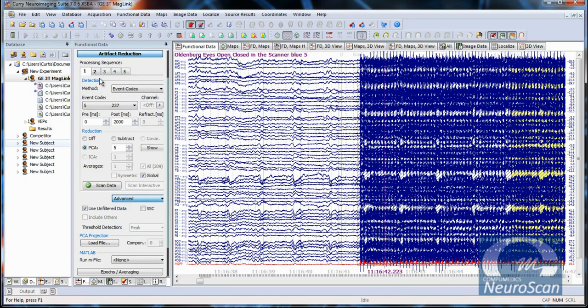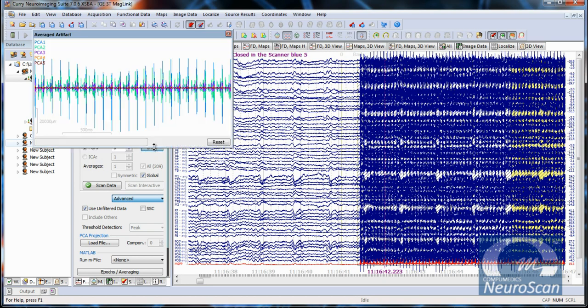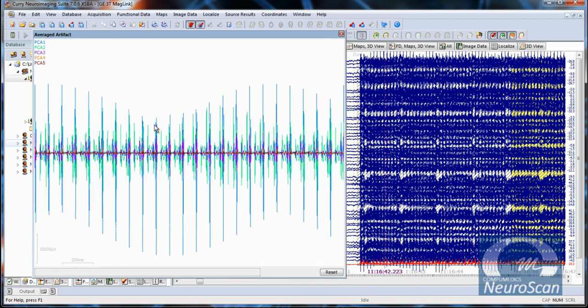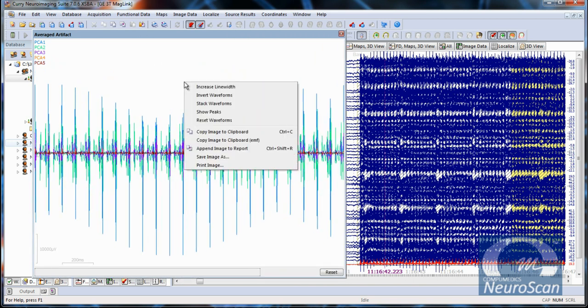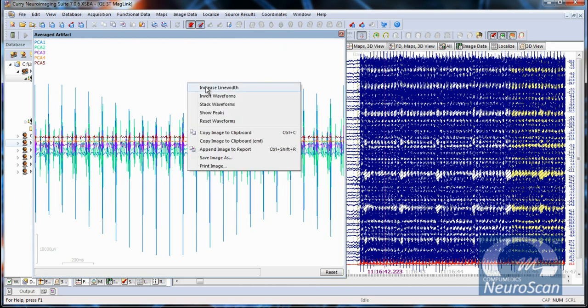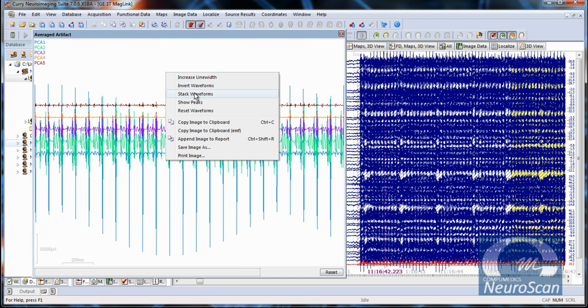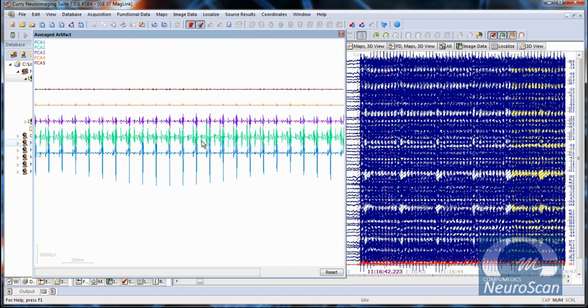Okay, so the first correction step has been applied. If we want, we can look at the PCA components that we have rejected or identified. So those are shown right here, all 5 PCA components that we can look at. If we want to stack those components and separate them out a bit, we can do that. It's a right click and stack waveforms. And we can scale them down a little bit, and we can see the size and amplitude of those components as we move through the data.